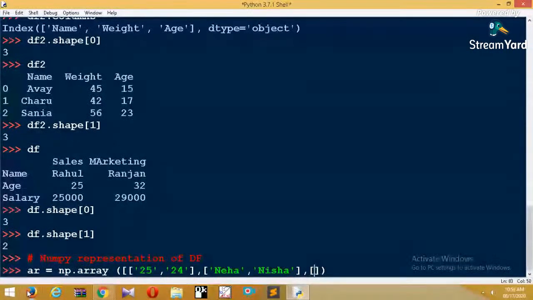Ages, for example, 18, 20. So can anybody answer me why I am taking all these numbers as strings, as characters? Can anybody answer? We will discuss this matter. So can anybody?